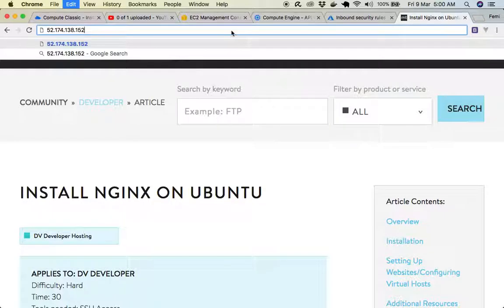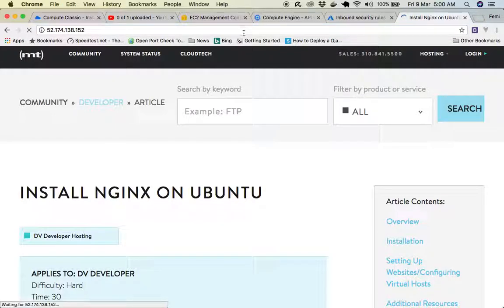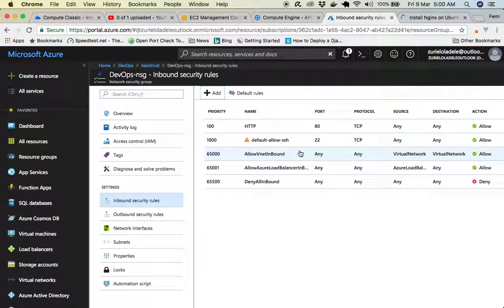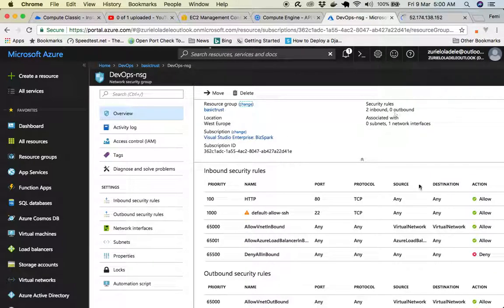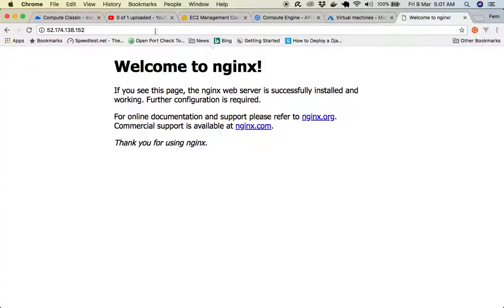So we can come here, paste our server IP address, and if everything goes well, we will have our web server running. Let me just quickly go back to the overview so that I can get the server details. Alright, so here we have our web server, the same Nginx server.